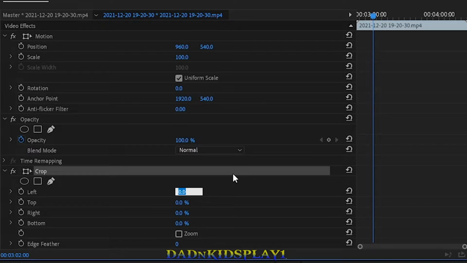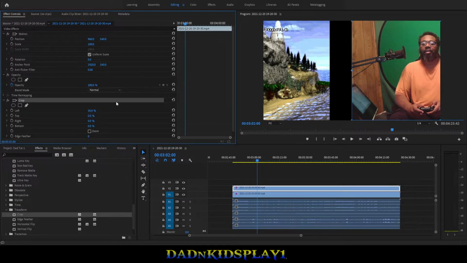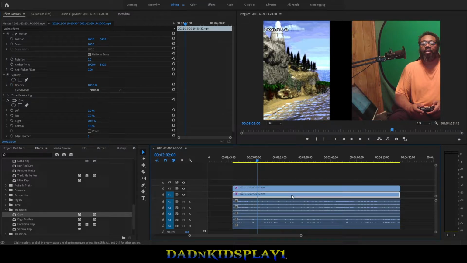So you're going to click on that, backspace to 0 out, and then type in 50 again, and hit enter. Once you do that, all I did was crop out 50% of both video tracks. The bottom video track is cropped out 50% to the right, and the top video track is cropped out 50% to the left.